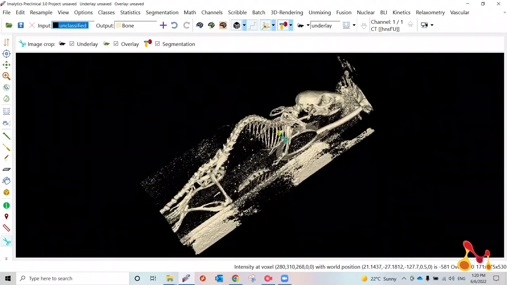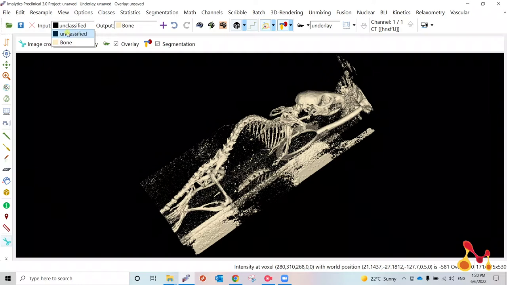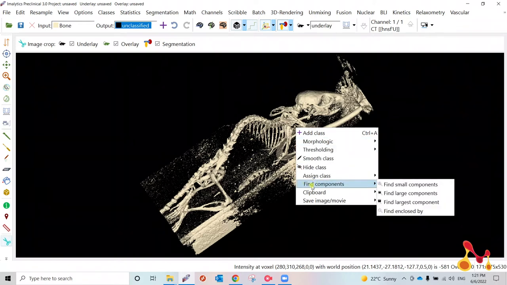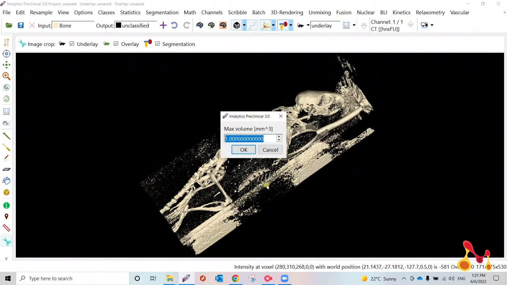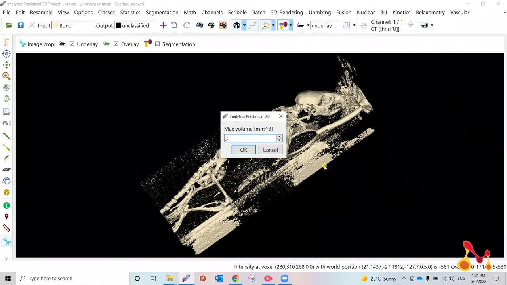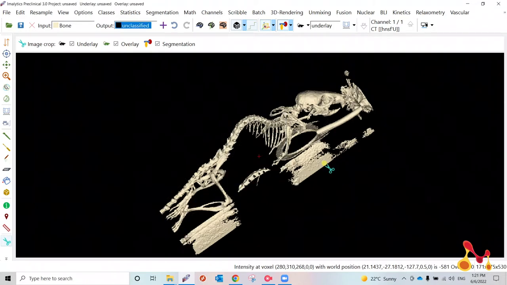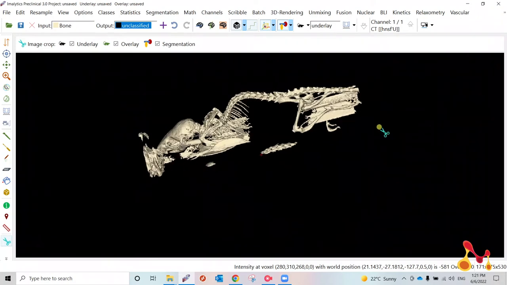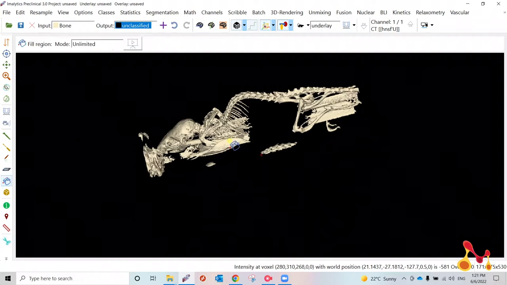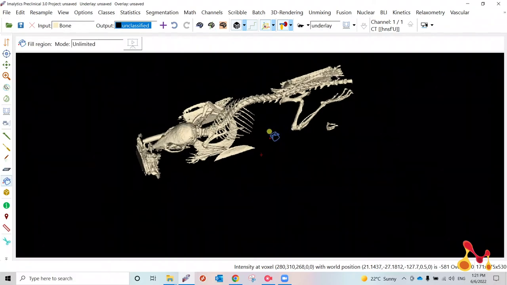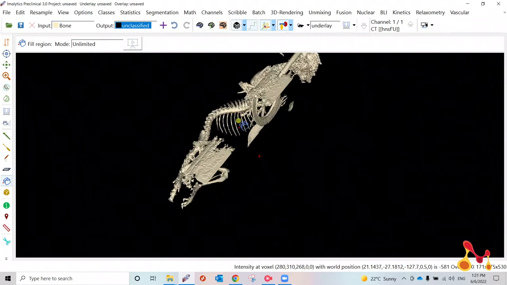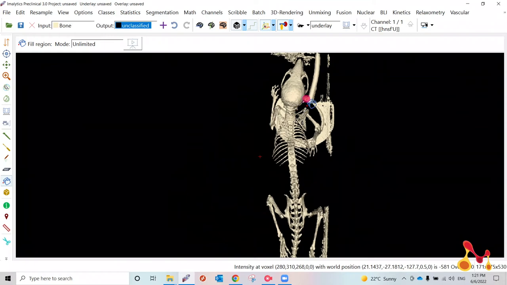So the way we're going to clean that up is using some special operations. So we're going to remove things from the bone class now. So we're going to go from bone to unclassified, and we're going to remove them using some special operations within the find components. So find small components is great for doing this because we can set a maximum volume of, let's say, 3 mm³. Every component that is under that volume is now removed from the bone class. The next thing we can do is use the fill bucket, which is exactly like in Microsoft Paint. You click on a region and it gets colored how you want it, except this time we're not coloring it. We're going from the bone class to the unclassified class.